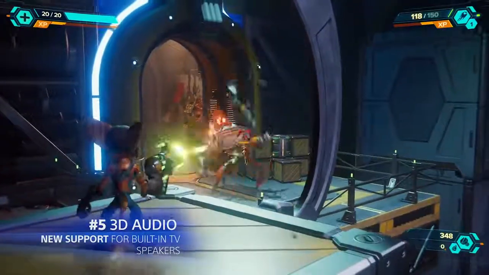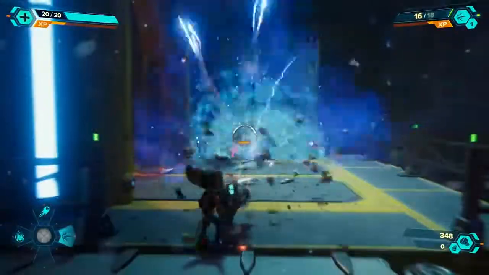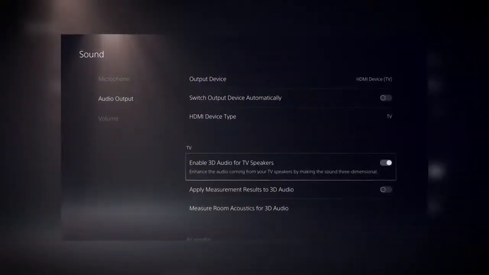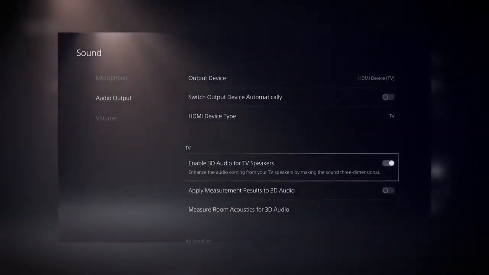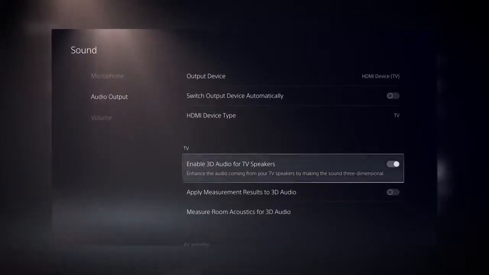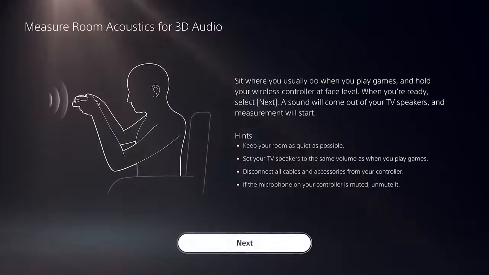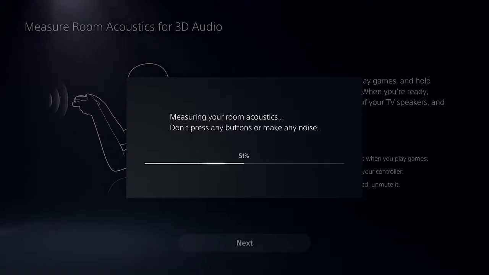The new update also adds 3D audio support for built-in TV speakers. Once enabled in the sound menu, this feature transforms standard 2-channel TV speaker audio into 3-dimensional sound, heightening the sense of gameplay immersion. You can measure the acoustics of your room using the microphone on the DualSense wireless controller to apply the 3D audio setting that's optimized for your room.